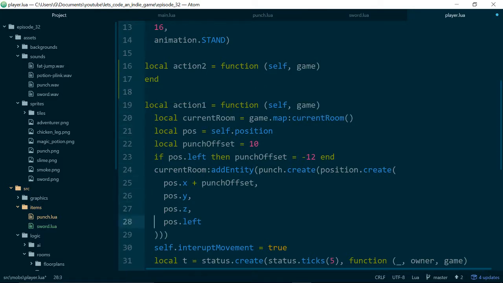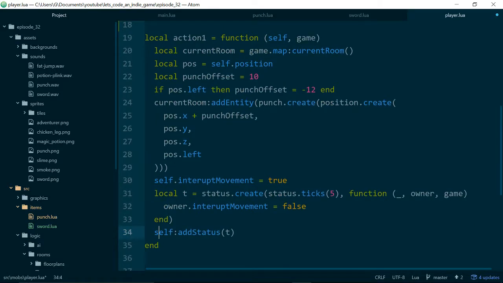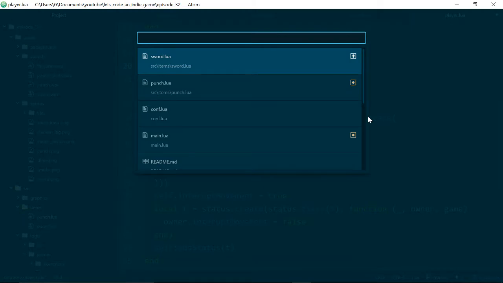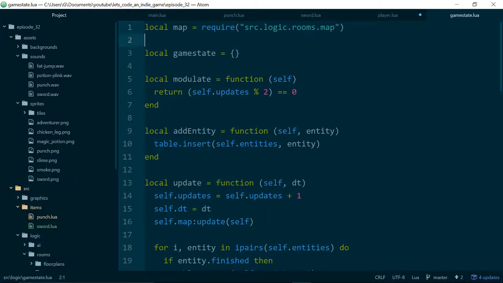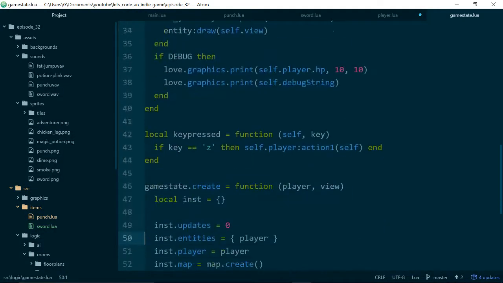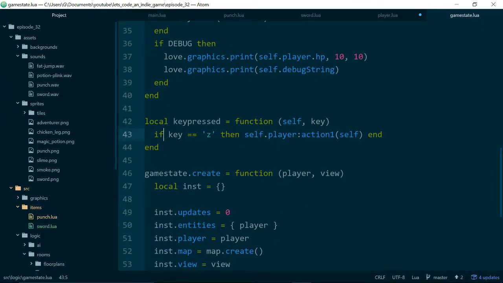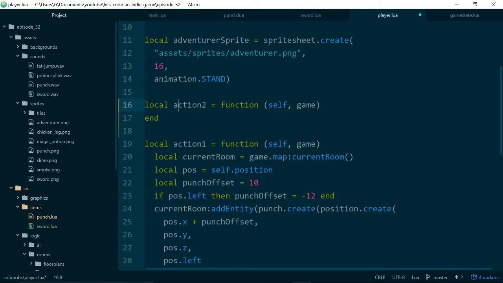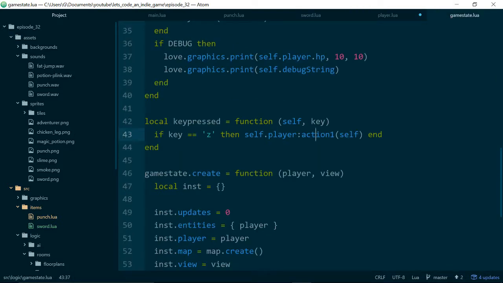At the moment our player has this action one function, and this is what happens whenever we press the Z button. We can actually see where this is wired up by looking at our game state class, going down to our key pressed method inside of game state, and we see that every time a key is pressed, we check what that key is, and if it's Z, then we just call action one on player, and we pass in the game state. So we're now going to create an action 2 on player, and this is also an opportunity to tidy some things up inside of the player class as well.